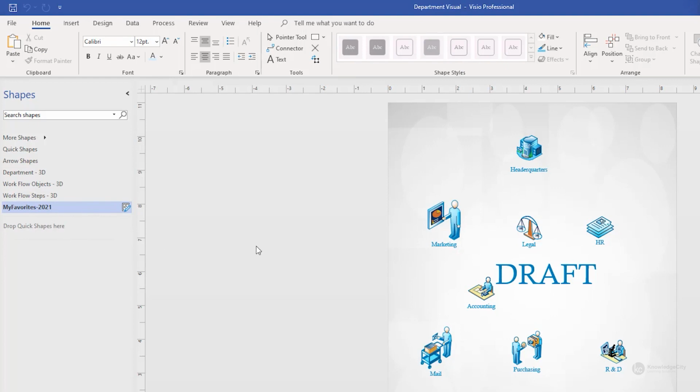Now, one option, if there is a shape in your current drawing you'd like to add to the stencil, you can actually click on that shape and left drag it and drop it over your stencil. The problem with that, though, is that it removes it from your drawing. So another option is to undock the stencil.